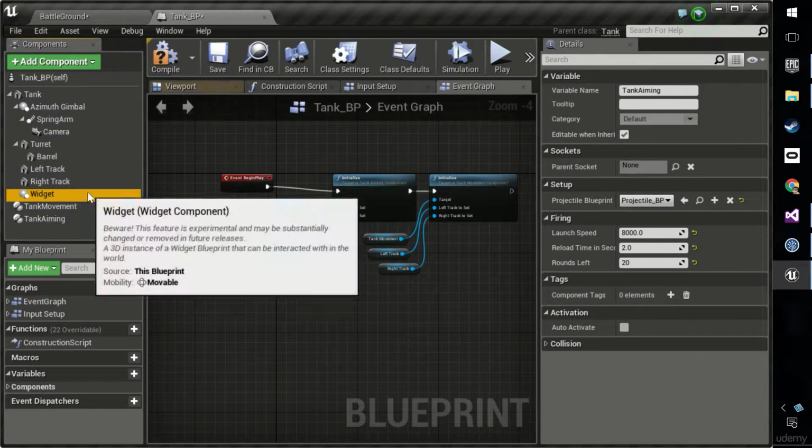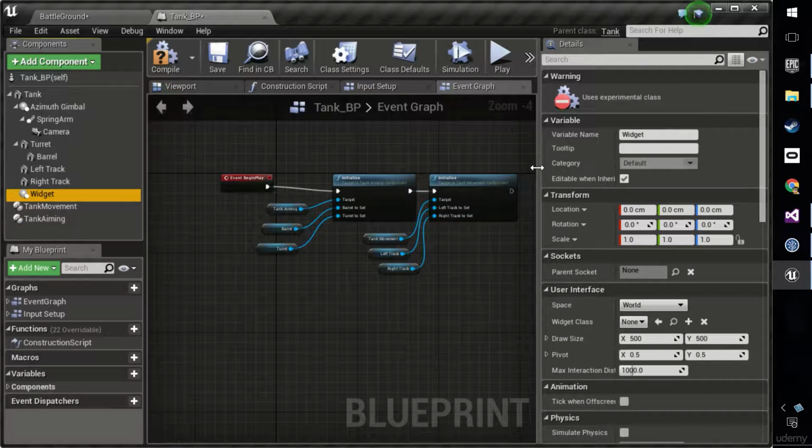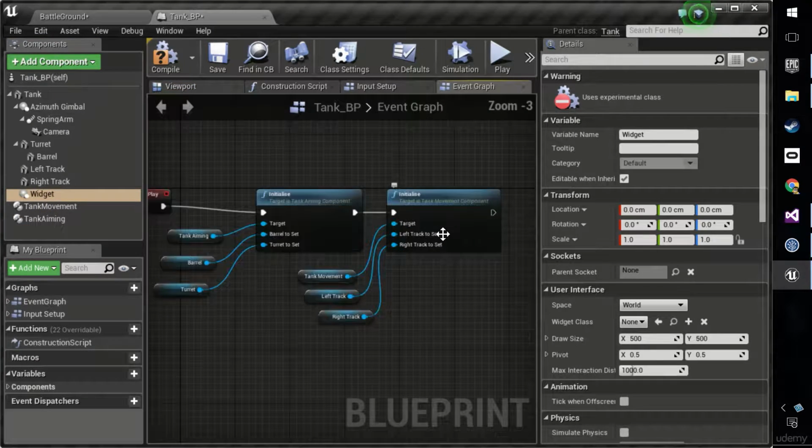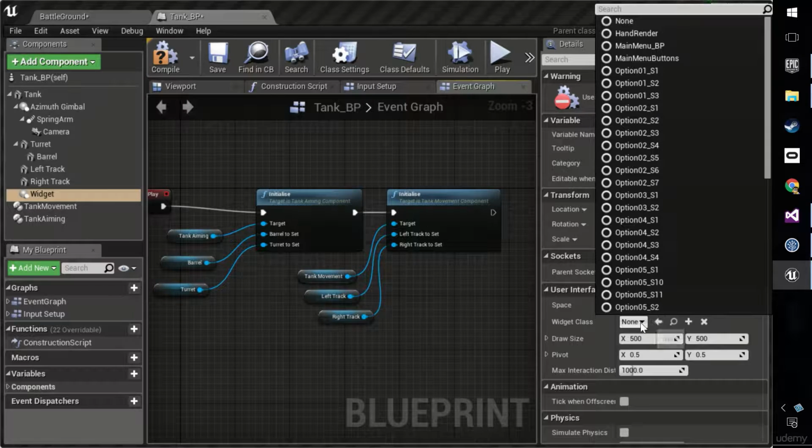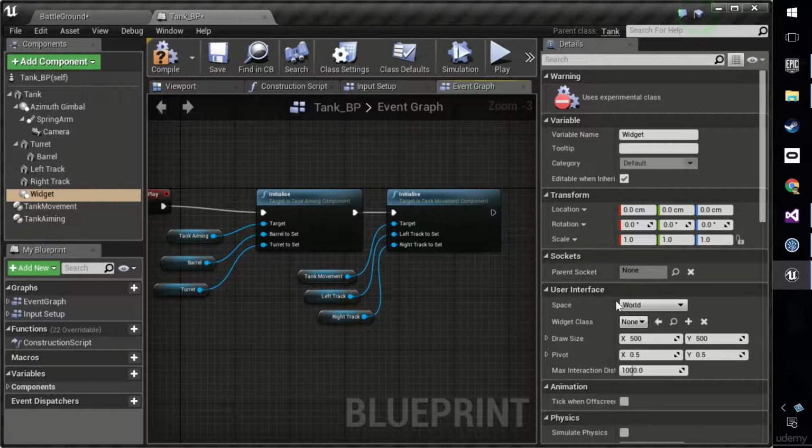And for now, we'll just call it widget actually, rather than calling it health bar, just to keep things separate, because this is a component of the tank and it is a widget, but we are actually going to want to make a widget class for it, a health bar widget class. So it's a component inside a component, if you like. The widget is a component of the tank, and then the health bar that we're going to make will be a blueprint that we will specify in here in this widget class.